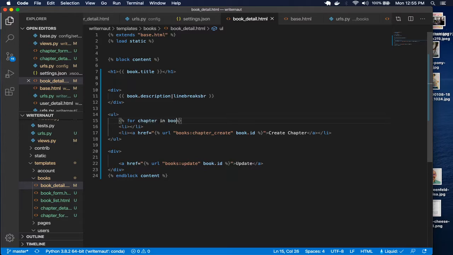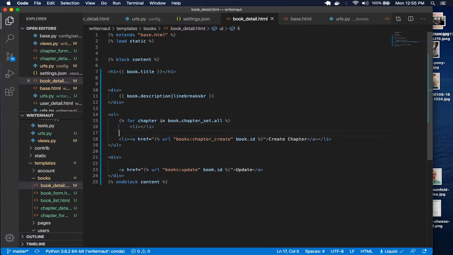For chapter in book.chapter_set.all. And we're not worrying about order at the moment with chapters. We'll get to that. And then it's chapter.get_absolute_url.